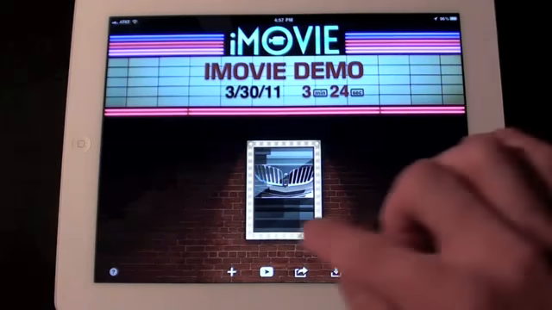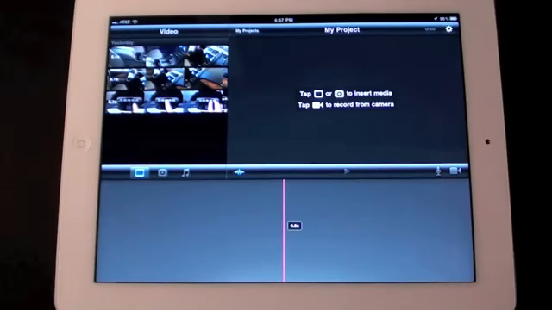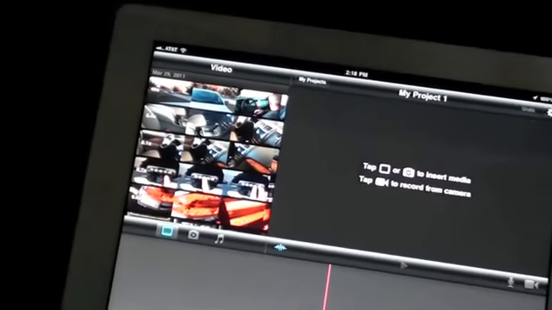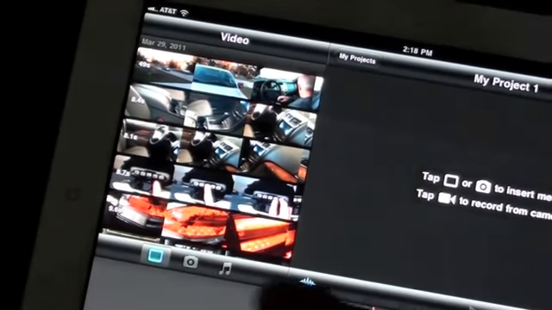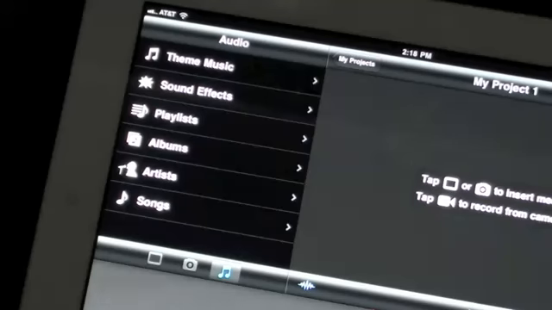Now to create a new project, just click the plus sign and you're given your movie editor. The iMovie layout is very straightforward, with the media in the left corner, a preview of what you're doing in the right, and just below the timeline, which is where you'll do all your editing. In the media window you have three media options to cycle through: video, photos, and music.